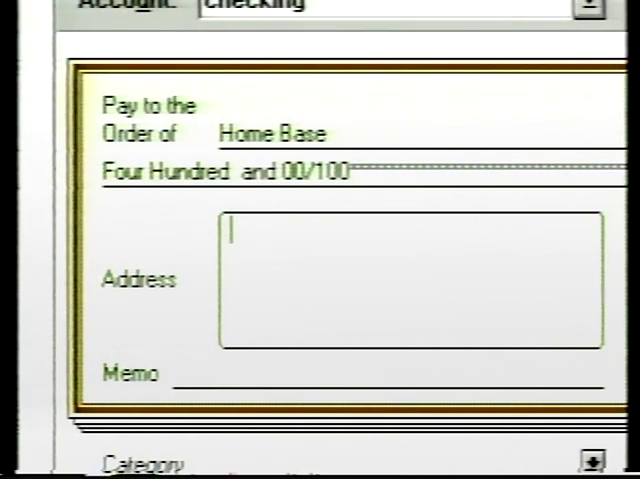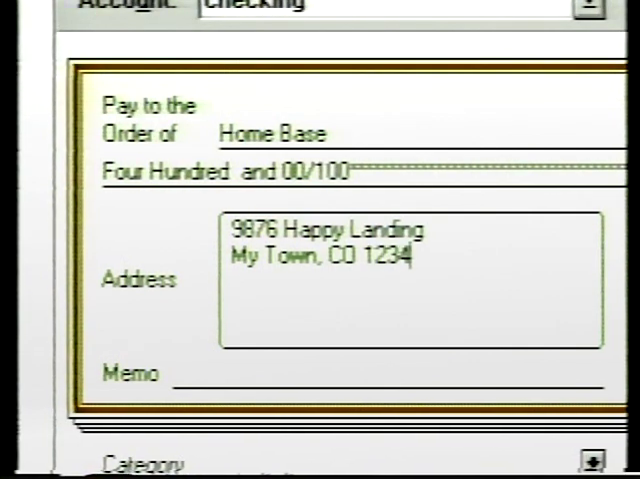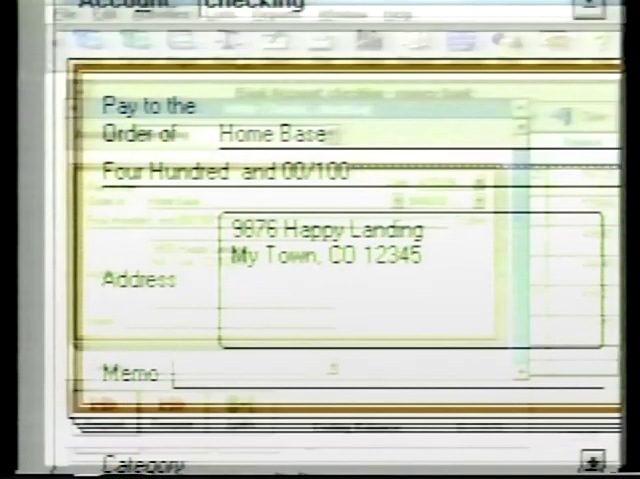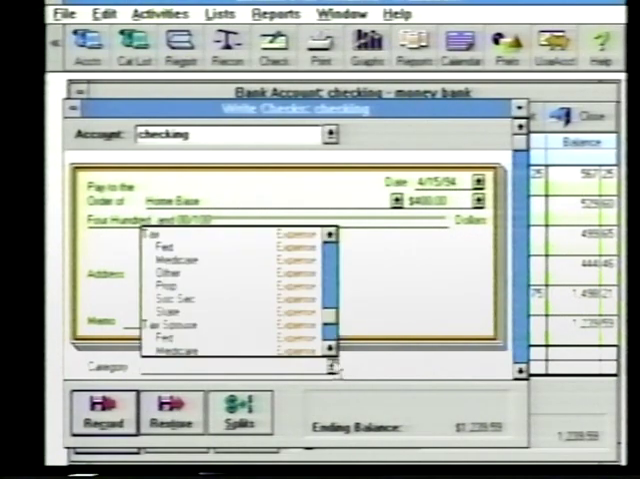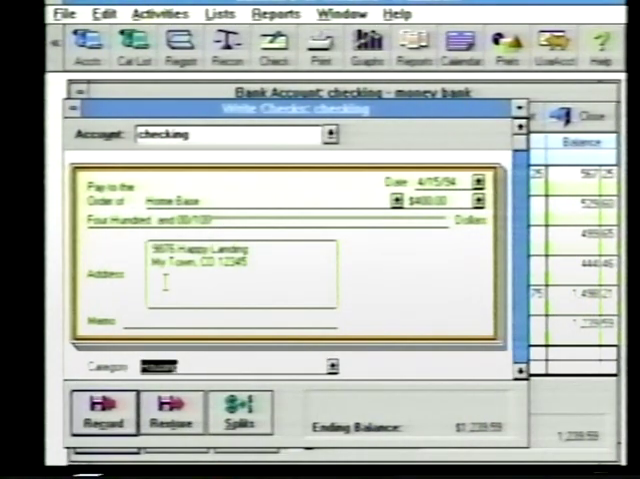Our rent goes to 9876 Happy Landing, so type that address in. Then tab to the next line and enter My Town, CO 12345. When you finish, tab on through the rest of the address block. Pass the memo space until you get to the category area. Once there, pull down the category list and select Housing. Now click on the Record button.